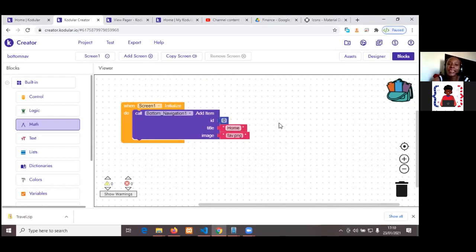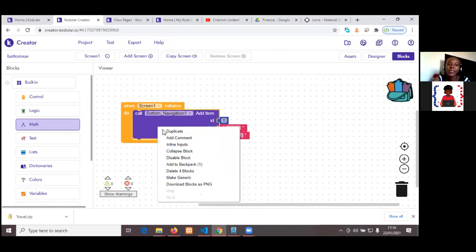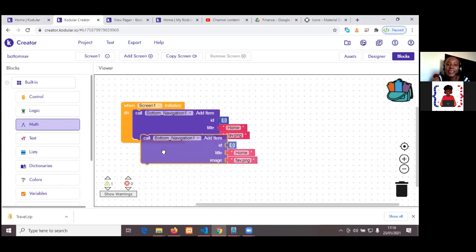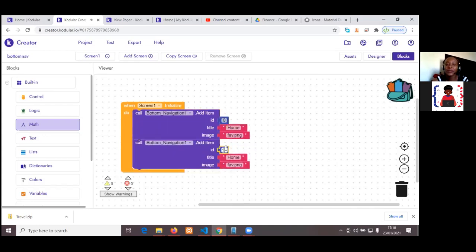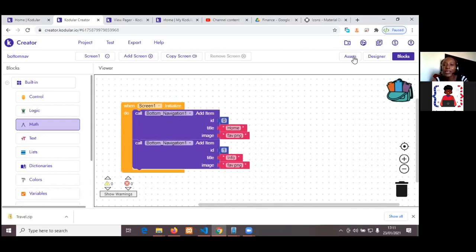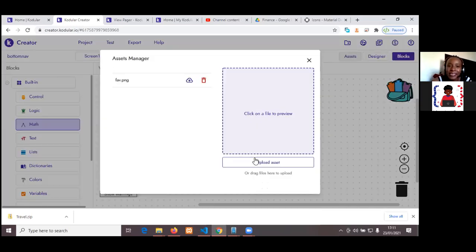fav.png. So we've added one item of ID 0, title home, then the image is that. Then I'm going to duplicate that, call bottom navigation one dot add item, and change the ID to 1 when you're adding the second item. Then the title is info. And then for the image, click on asset again and upload, or if you've already uploaded all of them, well and good.